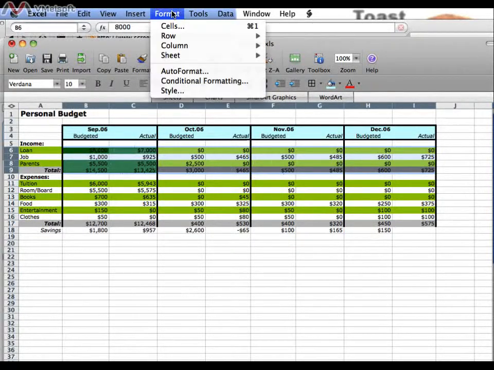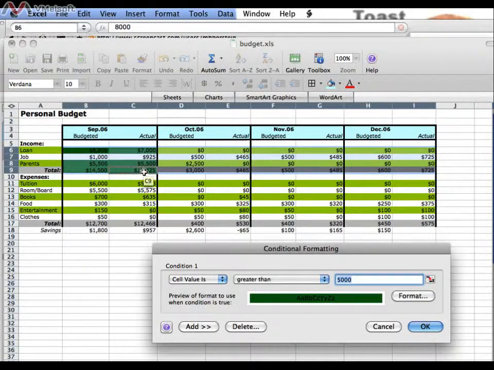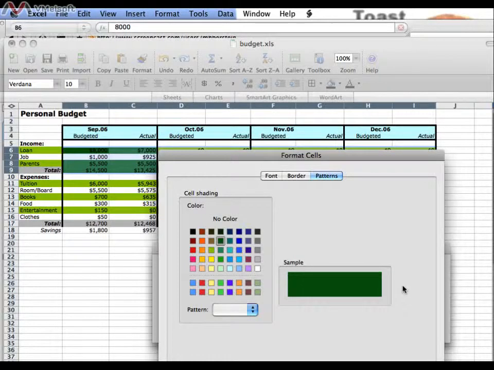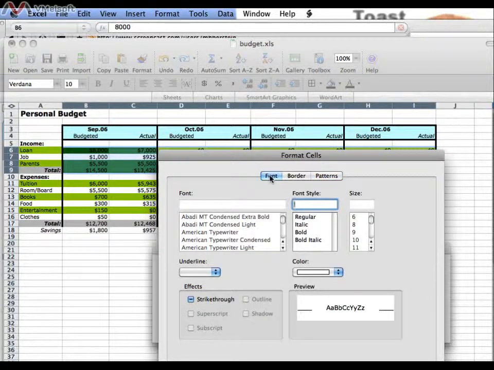We're going to click Format and then Conditional Formatting again and make those numbers a little easier to read. We still have our test. We click on Format once more. We have our patterns to make it dark green. Now we're going to click on Font, and like I said, we can control the font size, the type of font we use, and a whole bunch of things.